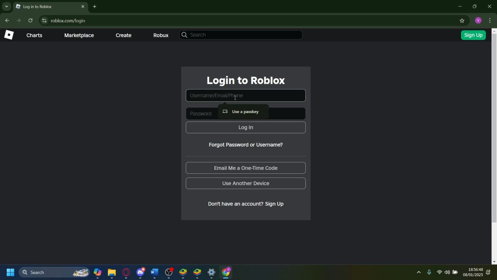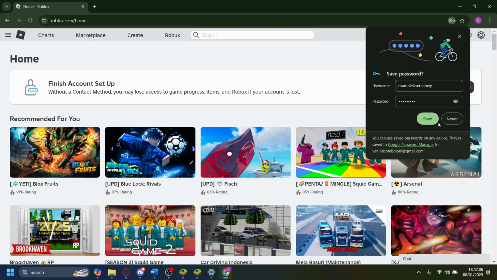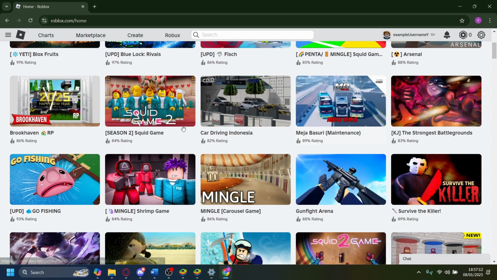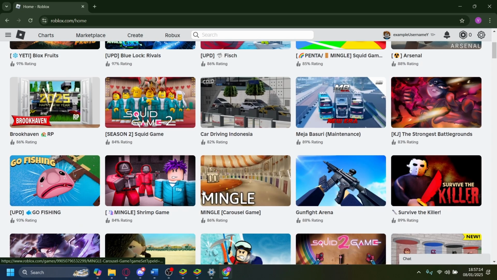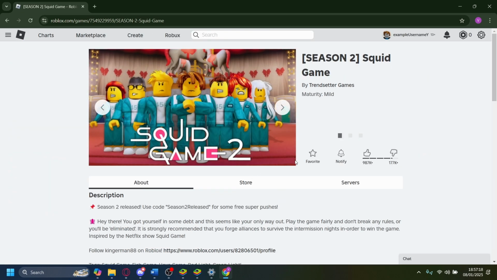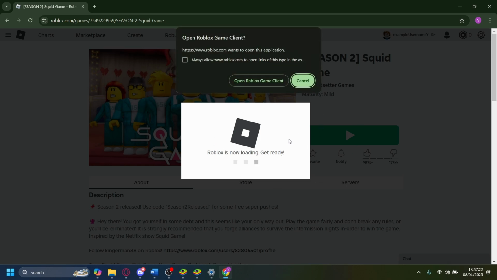I'm going to enter in my username. After logging in, you'll see that it seems like we can play Roblox on the web browser here, right? So let me pick something like Squid Game here, right? Squid Game. And then I'm just gonna click on play. There you go. Roblox is downloading. Get ready.